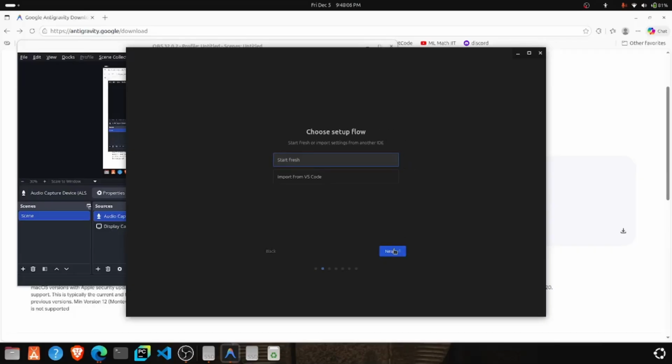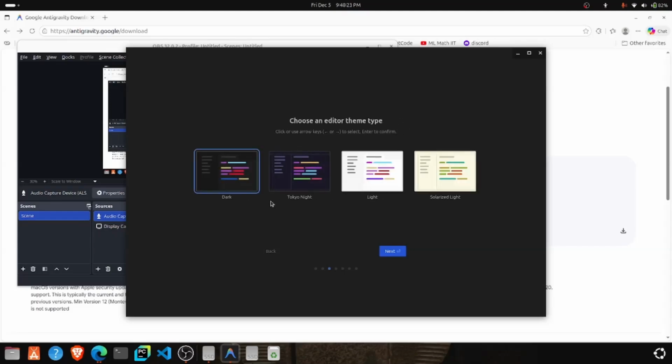So you just have to go next, and then either you can import from VS Code or you can start fresh. I recommend you import from VS Code if you have done some coding before, but if you're just a newbie, then just start fresh. And then you can choose any of these themes. My personal favorite is dark.